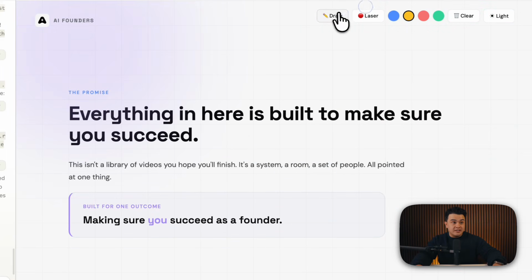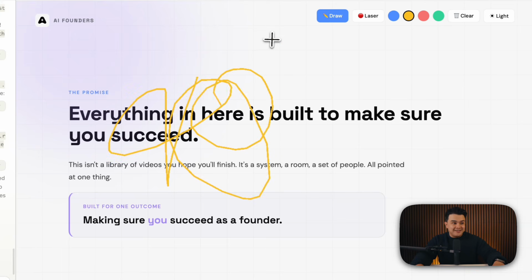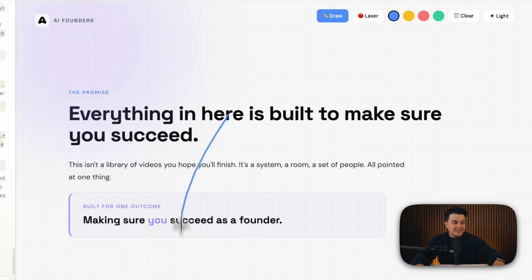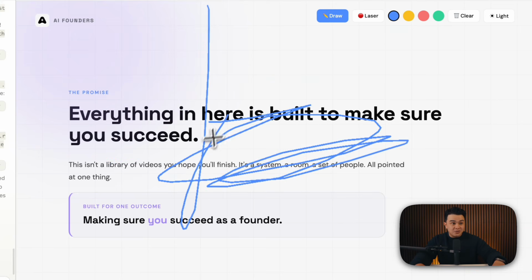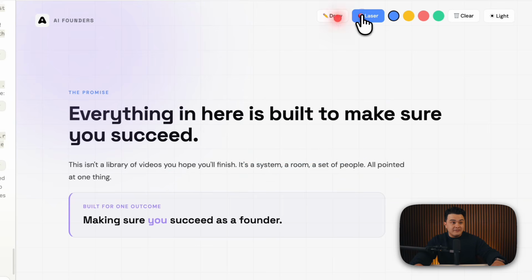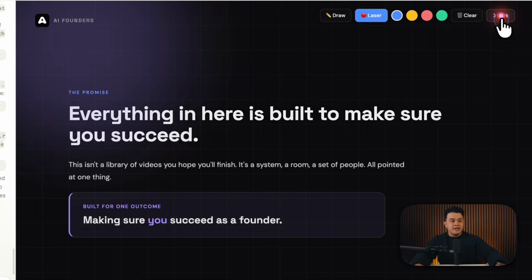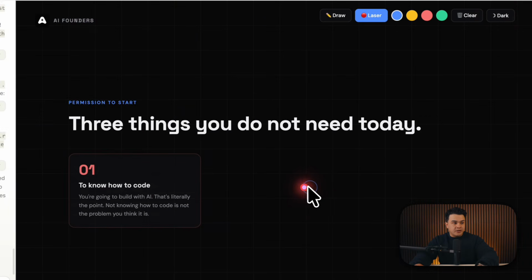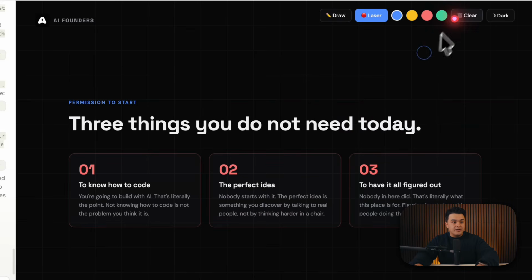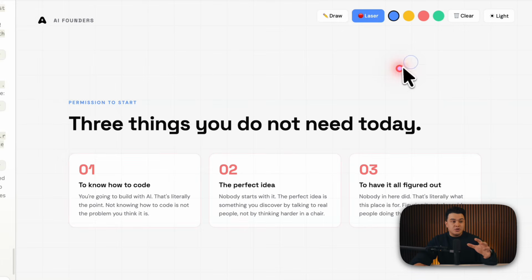And look at this, I can even draw on it and I can clear this out and I can change the color and I can do all sorts of stuff. I can even use this laser pointer if I want to present with this laser pointer, and I can switch it between light mode and dark mode, and I can present in dark mode if I want to. But the coolest part about this is that I can actually edit it real time.